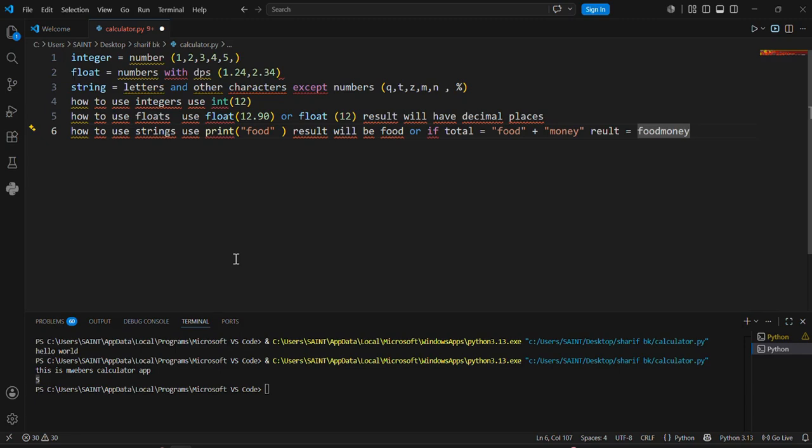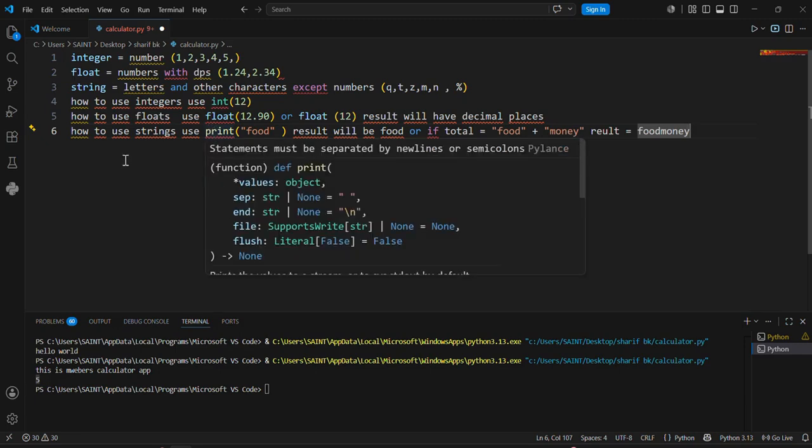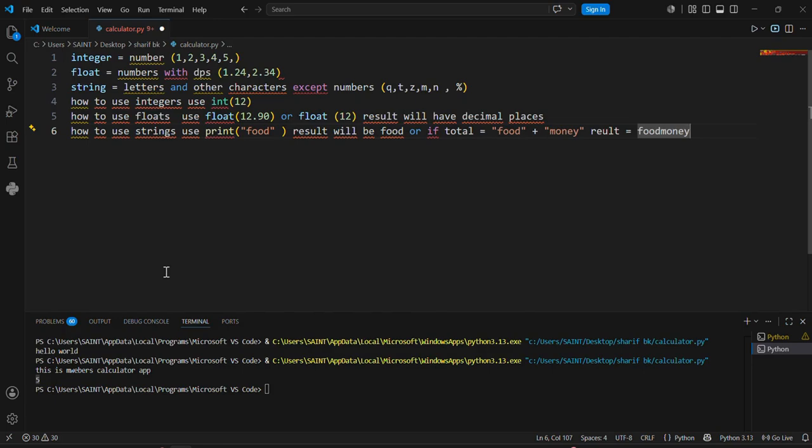Another example of a data type is a string. A string is simply letters; the best examples of strings are letters and other characters except numbers and float values. Numbers and floats can be strings only under certain conditions, but for this case we shall not go into that.